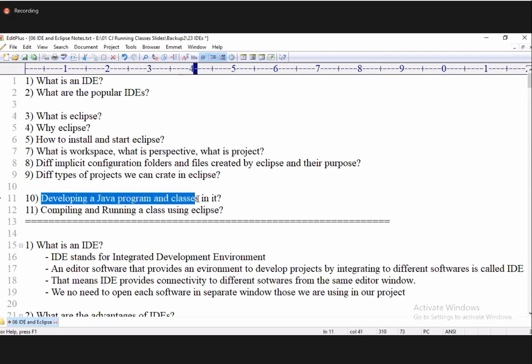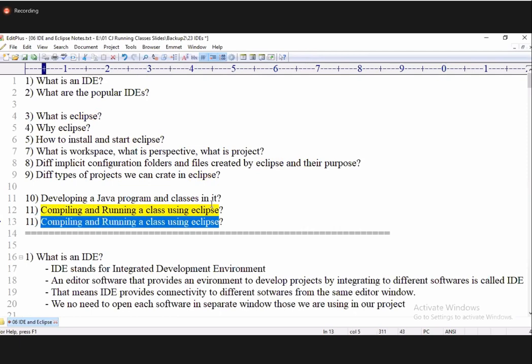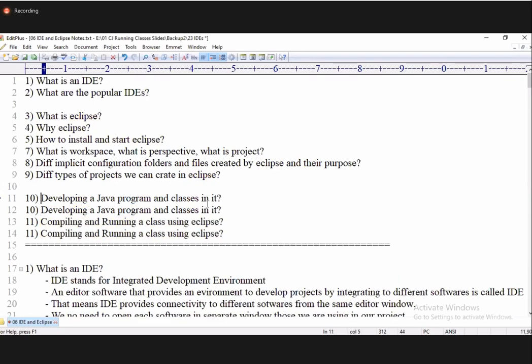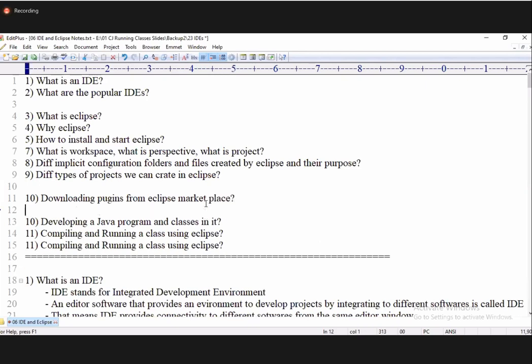Then developing a Java program, Java projects and classes in it. And next, compiling and running a class by using Eclipse. And next, downloading plugins from Eclipse Marketplace. It's very important.